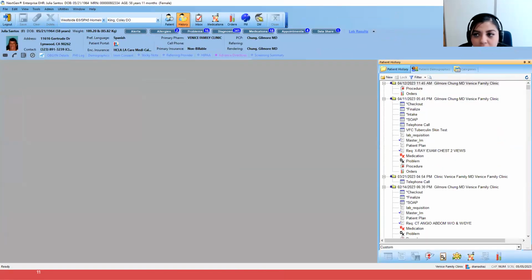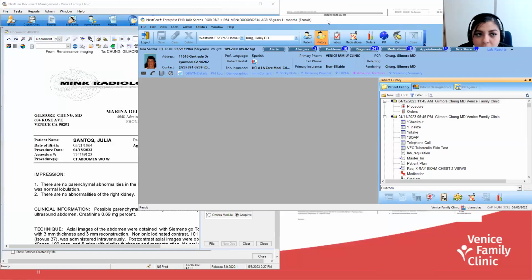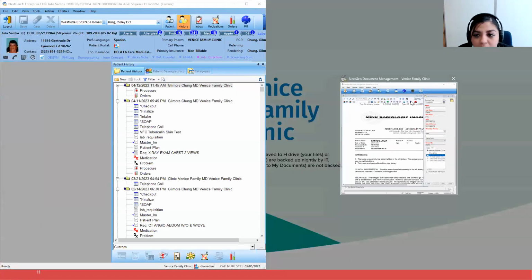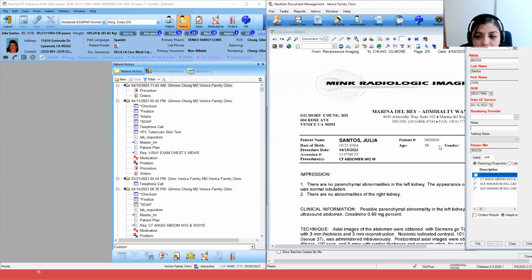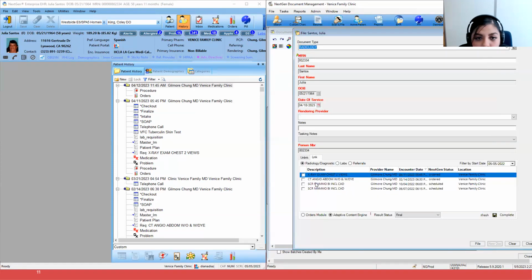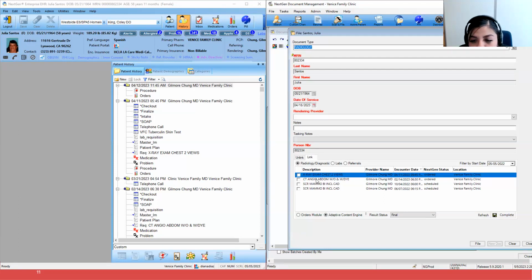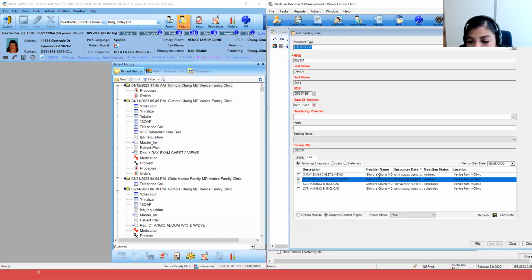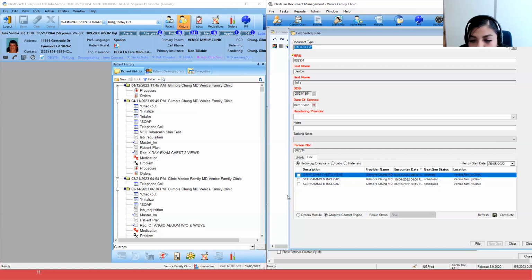Dr. Chung, or you can also view it here when you link who ordered the exam. And this exam was a CT abdomen, and we see it here, CT abdomen. And it was effectively Dr. Chung who requested this. So you will go ahead and check it off and click complete.